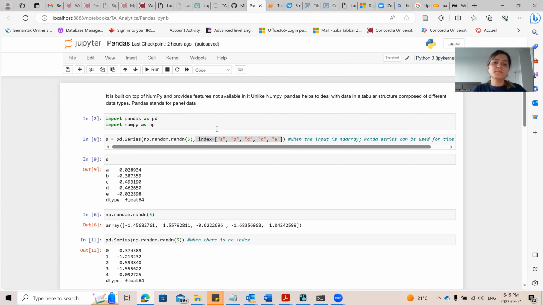It also stands for panel data. There are three different types of data in pandas. Series are one-dimensional. Data frames are two-dimensional, and we also have panels. Panels are three-dimensional, and we're not going to touch panels in this tutorial, mostly data frames.